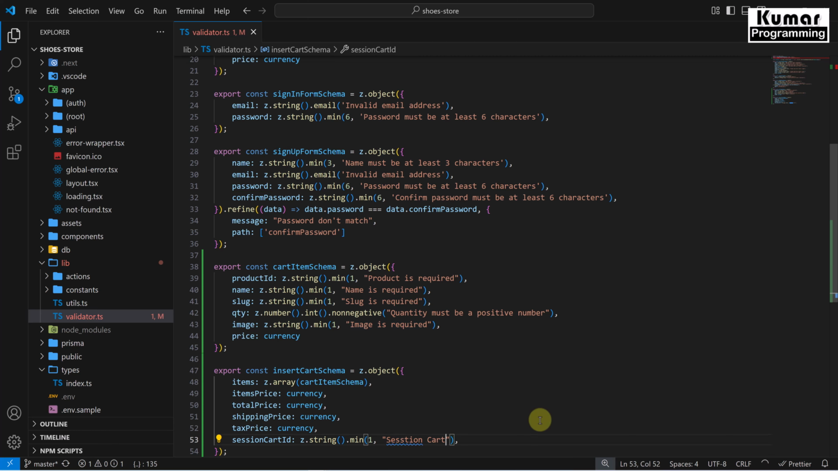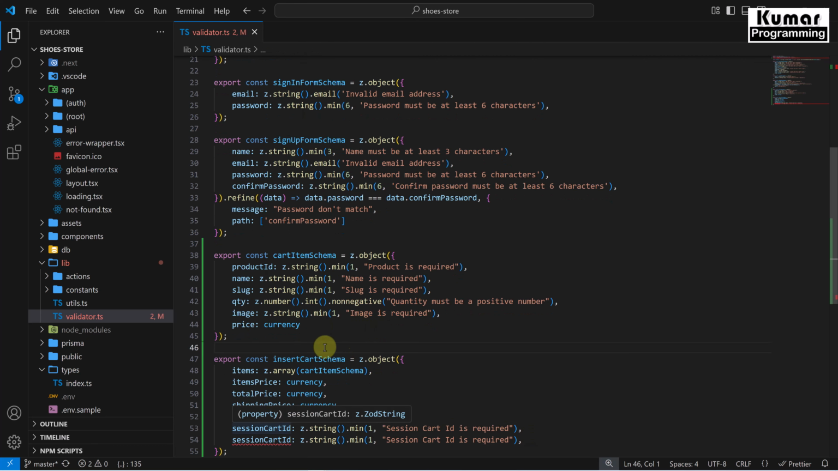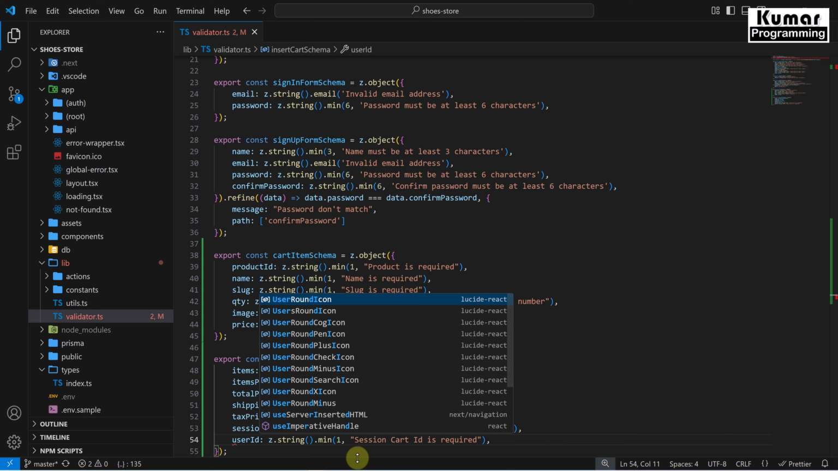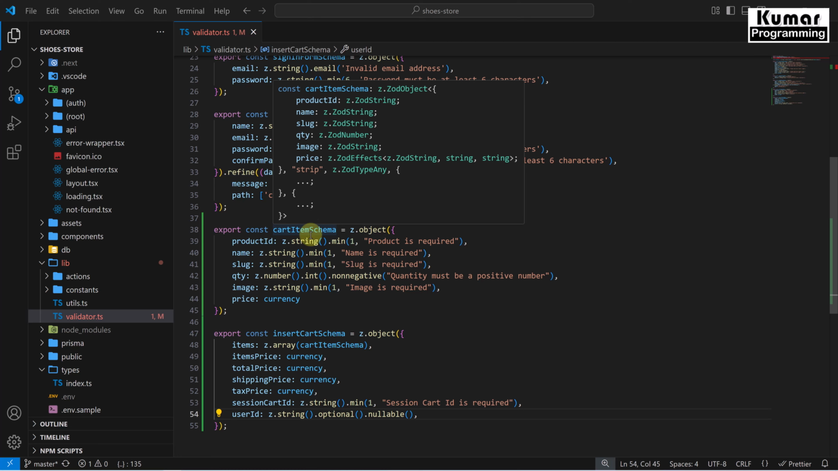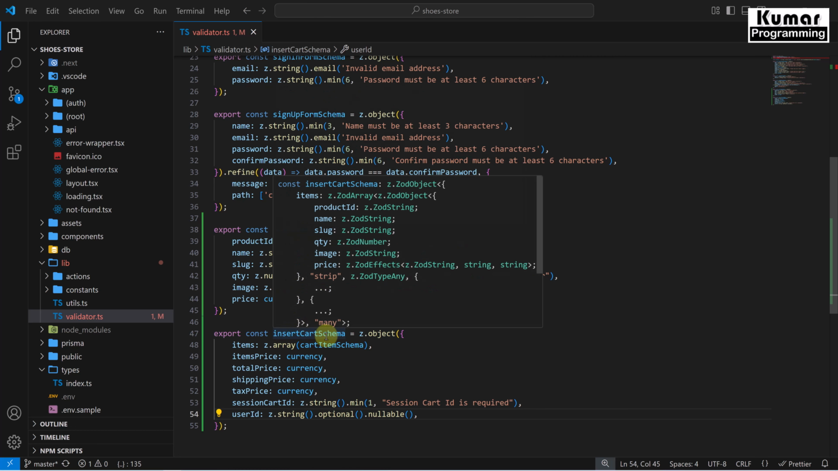Okay, and the last thing which we are going to have is the user ID. This cart must be associated with a user, right? If the user is a guest, then we should have a null user ID, right? So let's have this user ID as an optional field here, and we would allow this user ID to be nullable, right? So here optional, and we will allow this as nullable. Got it? So we have created our cart item schema, and also we created our cart schema.